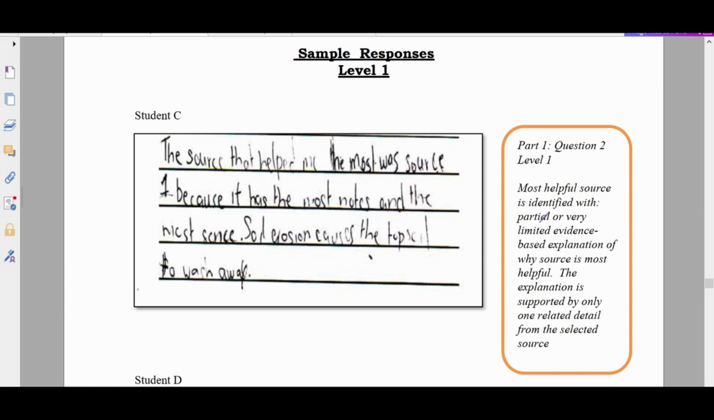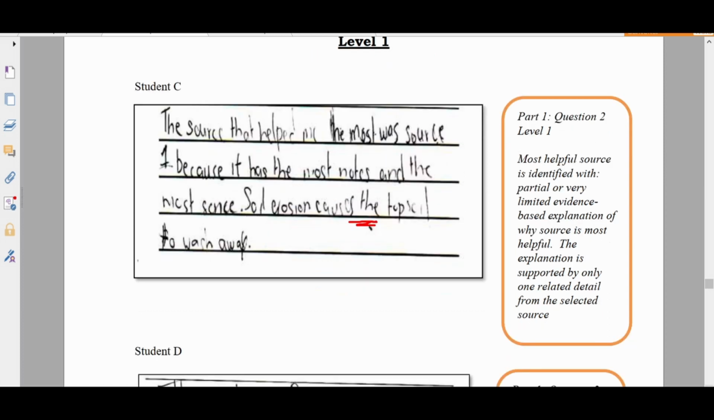But let's look at this. Partial or very limited evidence based explanation as to why it is helpful, right? Not a lot is said here. The explanation is supported by only 1 related detail from the selected source. Need more than that in order to get a level 2 for that particular question.